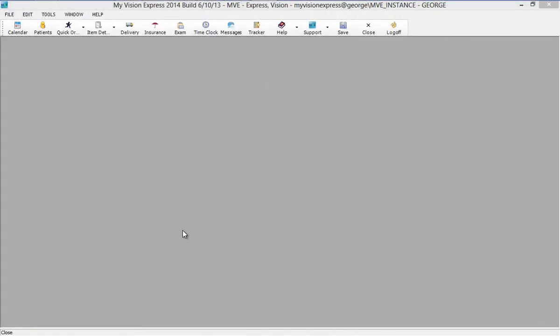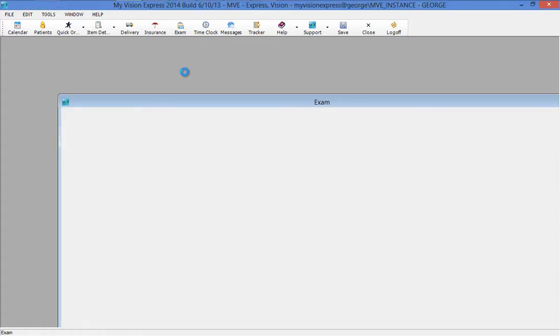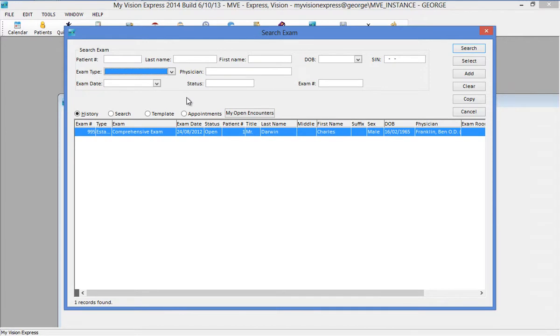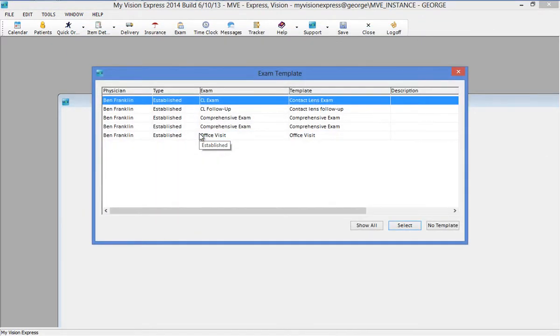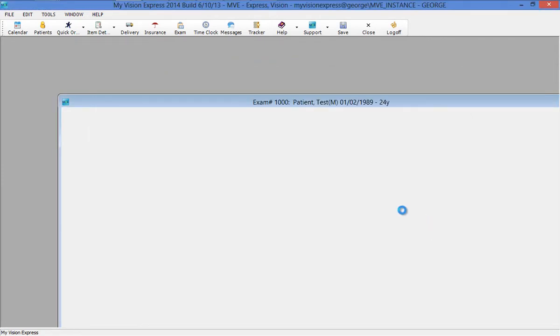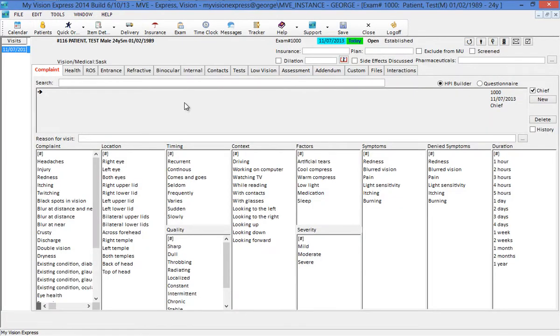The doctor can access the exam module by clicking on the exam menu option. This will open the search exam screen where you can search for a patient using different search criteria. For scheduled patients, click on the Appointments radio button and select the scheduled patient. You have the option to use a custom template for the exam, or you can choose no template to load all the tabs in the exam screen.